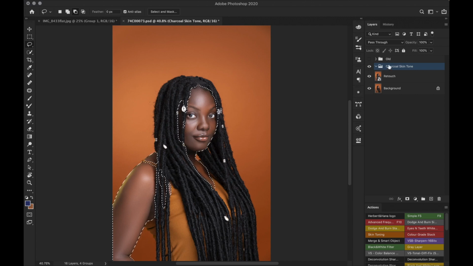To add a layer mask to this, just come to the bottom of the layers panel once again and click on this add layer mask button here. The selection you made will be converted to a layer mask. Now with a layer mask, as I explained in one of my previous videos, what is white will be revealed and what is black will be hidden. So the part that is white will reveal the effect and the part that is black will hide the effect, which means that whatever we do will show only on the skin.